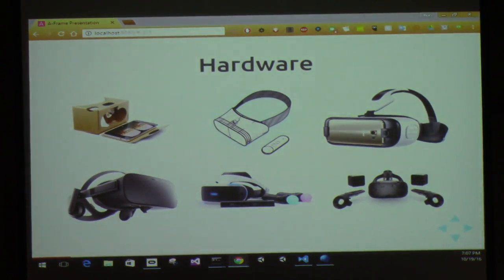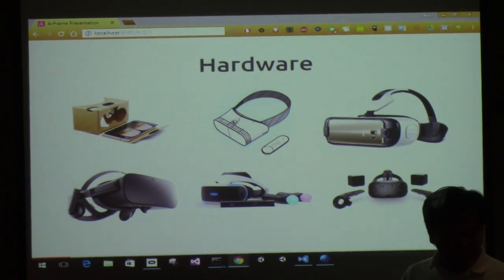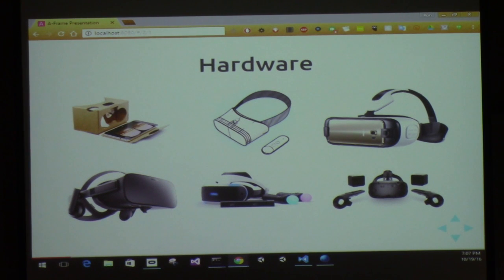In terms of hardware, these are the common things that are available today. You have the Google Cardboard, right? You played with that. This is the cheapest way to get into VR.